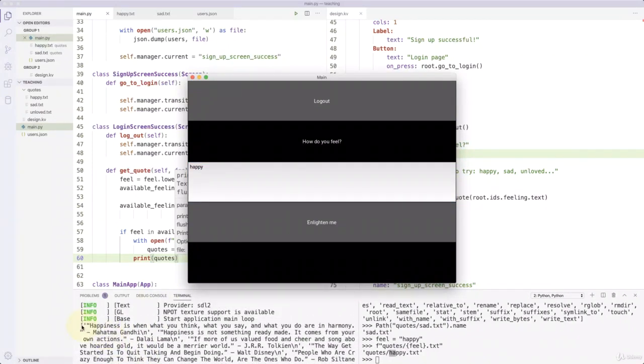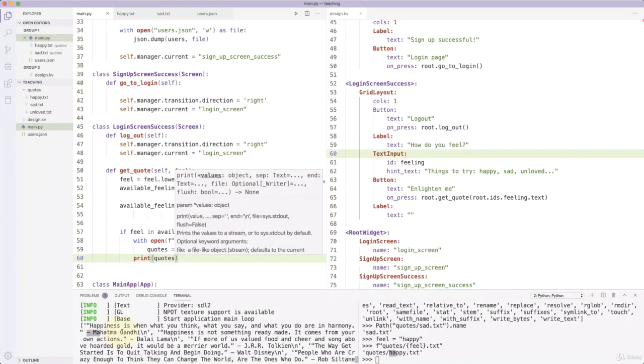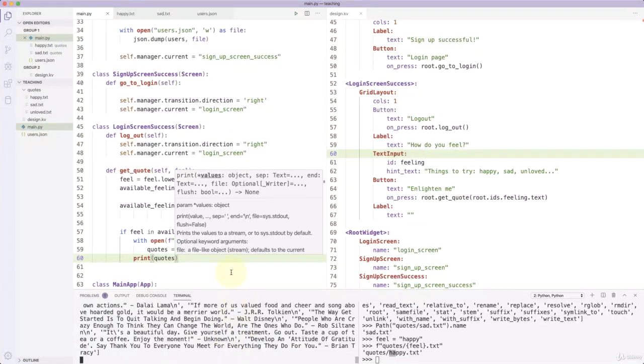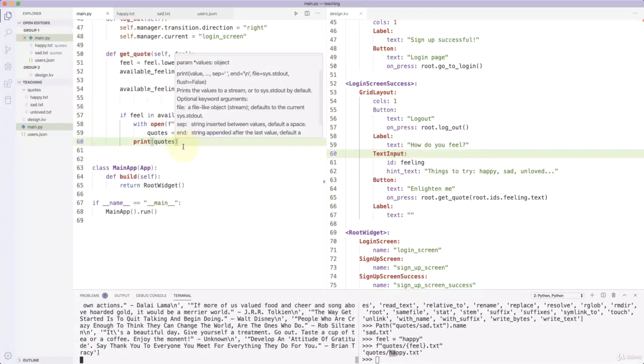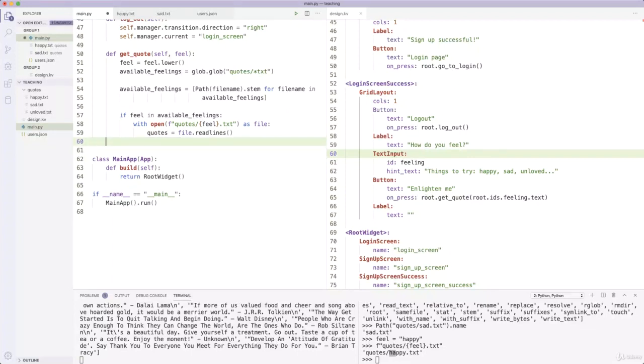So as I told you, happiness is what you think and what you say and so on. And then it was told by Mahatma Gandhi, and then you have a comma, and there is where the other quote starts. And so on, we have a list of multiple strings, each string representing a quote. So what can we do with this quote now?